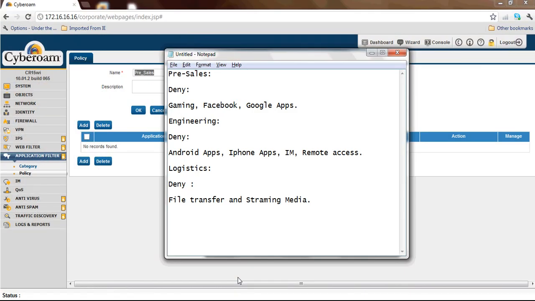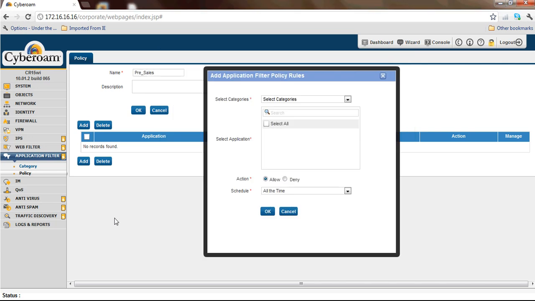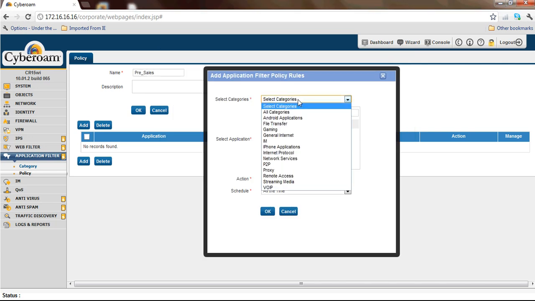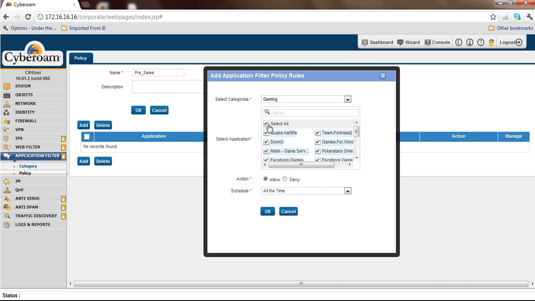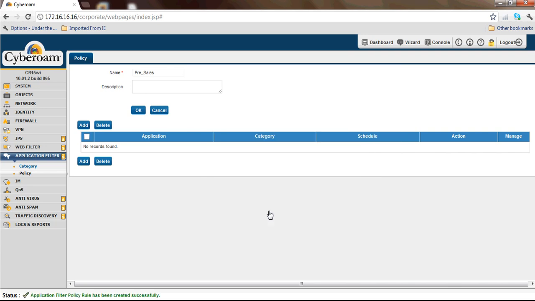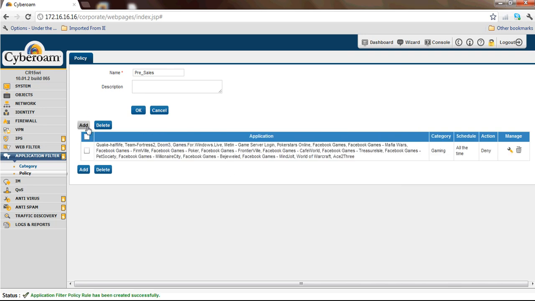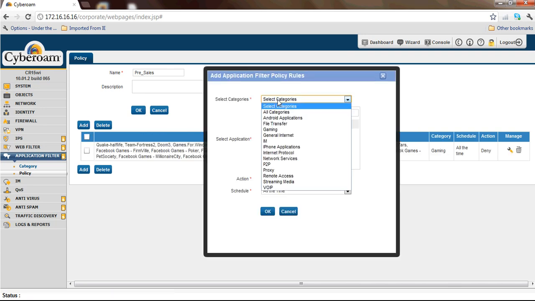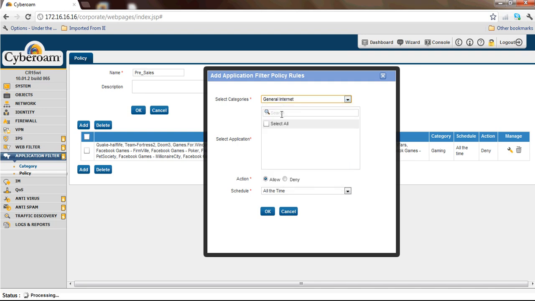Let me again see what are the policies I'm going to deny. I'm going to deny the complete gaming, and I'm going to deny complete Facebook, and I'm going to deny complete Google Apps for that pre-sales department. So I'm going to say gaming, and I'm going to choose all the categories here, and I'm going to deny that. I'm going to apply this, and I'm going to also deny Facebook, and I'm going to deny Google Apps, which lies under the general internet.